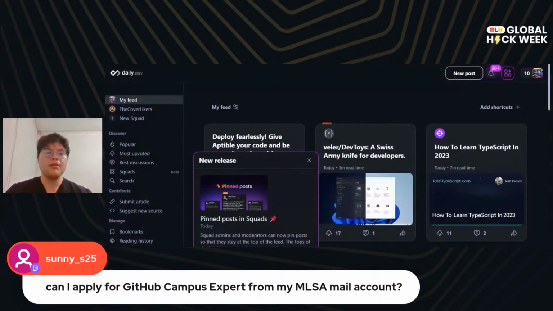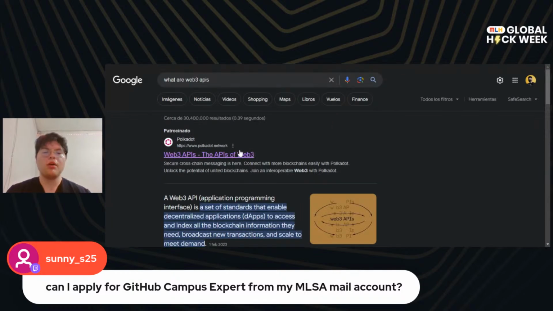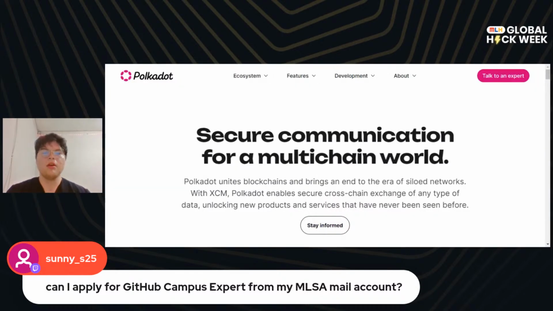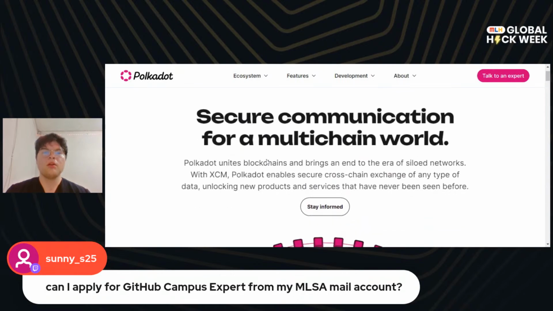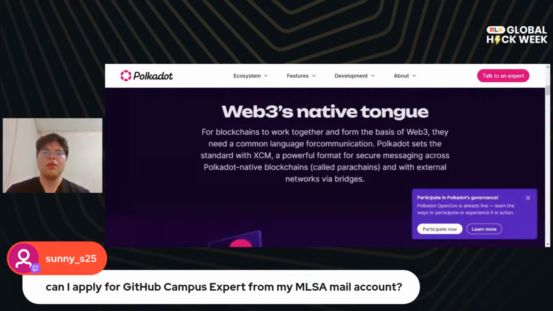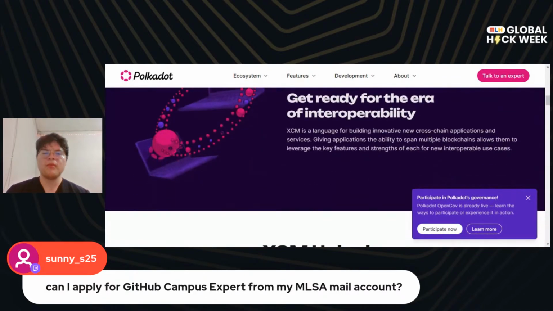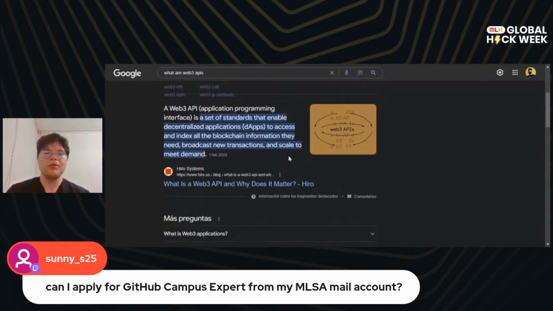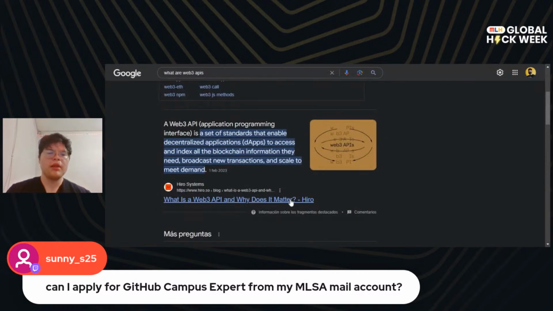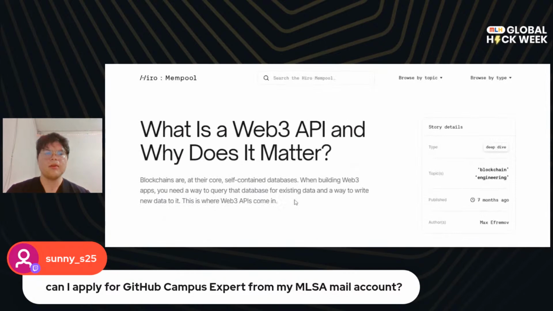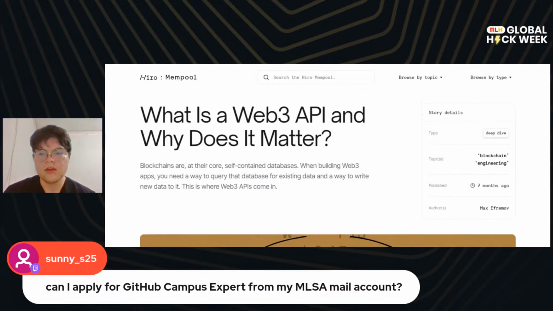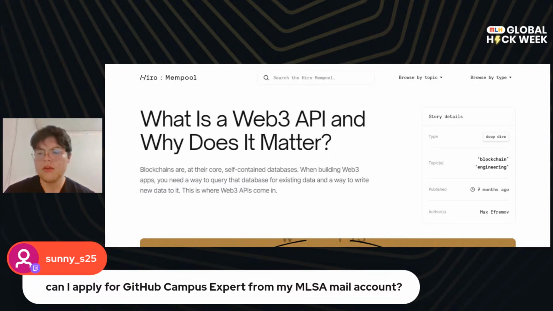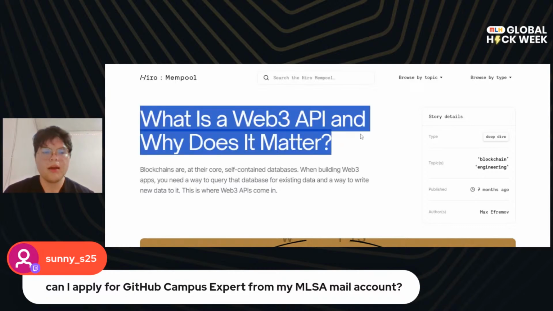So the first thing I want to do is open a new tab in Google and search for something like, what are Web3 APIs? I think there is Polkadot, which I think is Web3 secure communication for a multi-chain world, but I think this is a tool. Let me search something else that is a little more explicative. Okay, so the topics are blockchain engineering and so on. So what is a Web3 API and why does it matter?